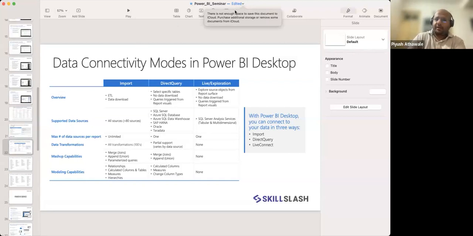Now this is a very important table which you need to understand. There are three modes in Power BI on how you can connect to your data. First is your import mode. This is the most standard mode, which a lot of people use. The way you use Power BI Desktop is again import mode only. Import mode means you connect to your data and Power BI will extract that data from there. It will transform it if you have transformed it, and then it will load it.